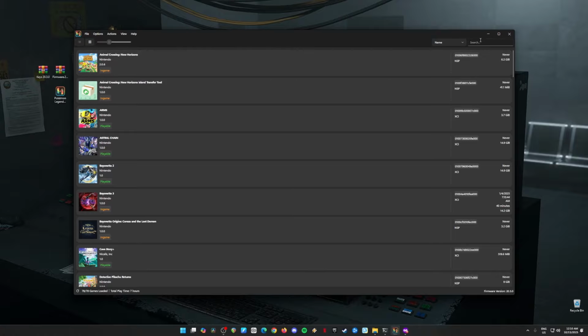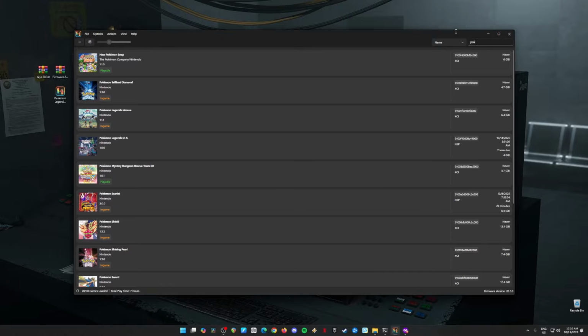So I'm just going to show you that I have Pokémon Legends ZA, and it's in version 1.0.0. I have not installed the latest title update of it, because it will crash Ryubing. So we're just using the base game first.